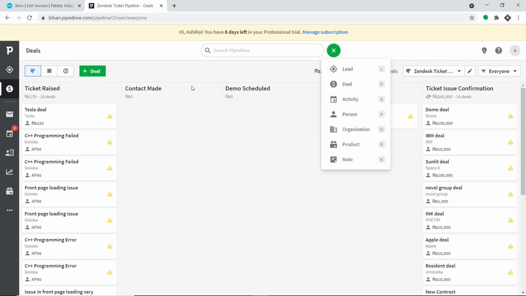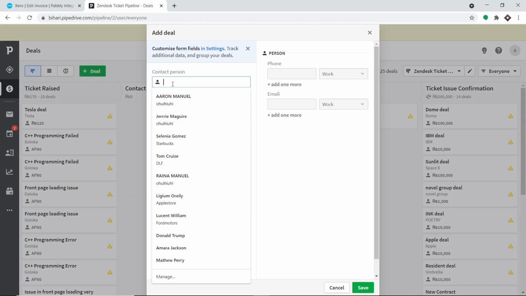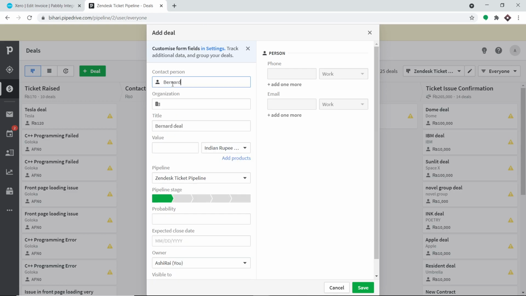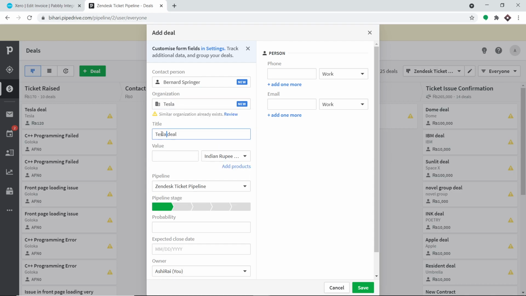Okay, so this is my Pipedrive account. What I'm going to do here is create a new deal. These are the details of the person. The name is Bernard Springer, and the organization he works for is Tesla. The name of the deal is High Value Deal, and the value of the deal is, let's say, $10,000.